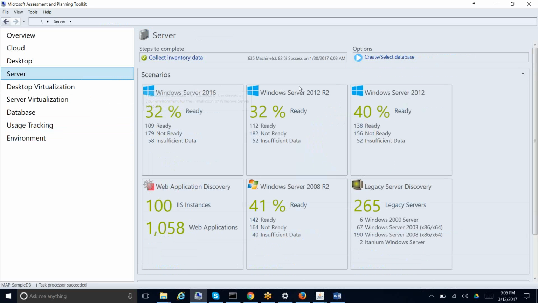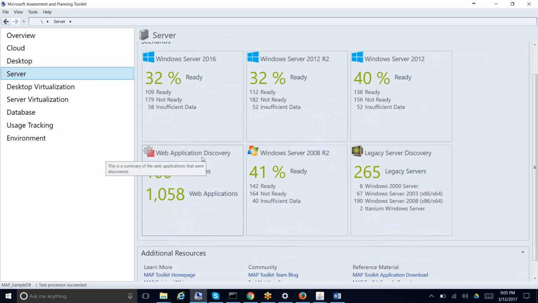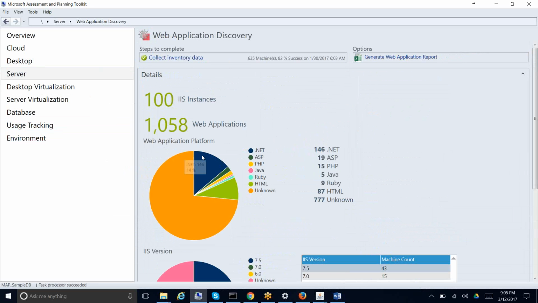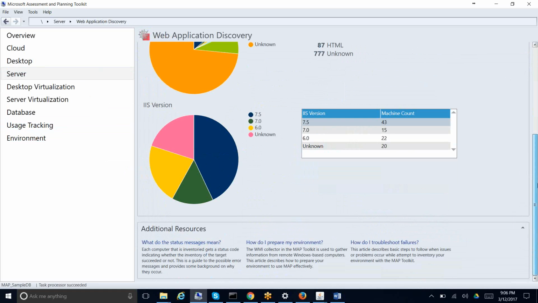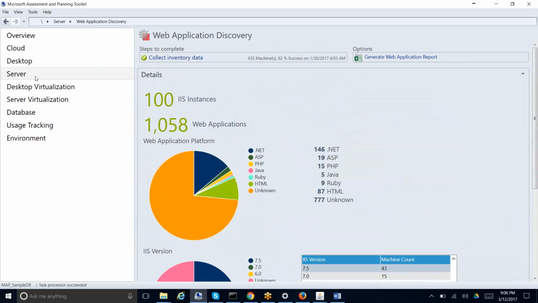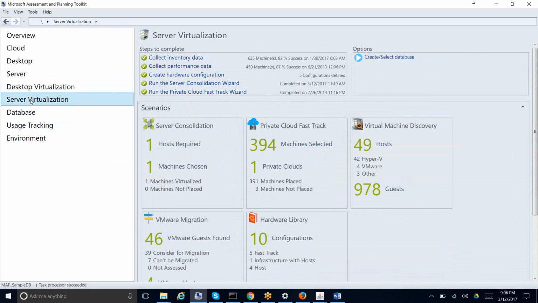So we have 2016, 2012 R2, 2012. The web applications, that means IIS. If you click here, you will see IIS instances are 100 web applications. If you want, you will get a result here, and the IIS version, machine count. It's so much information you get here.